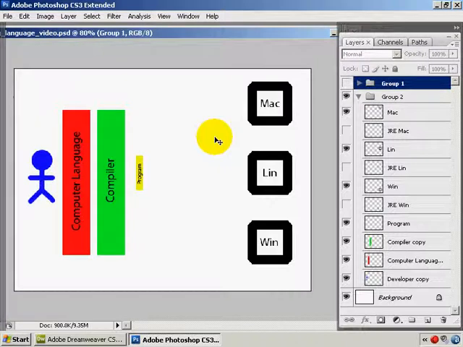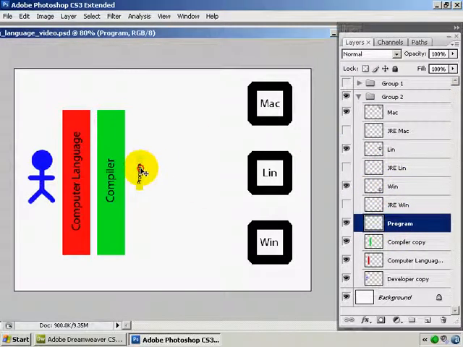Now, if I try to make a Mac run this Java program, it won't run. Same thing, if I try to make a Linux computer run this Java program, it won't run. Same thing with Windows. It won't run. We're missing something.